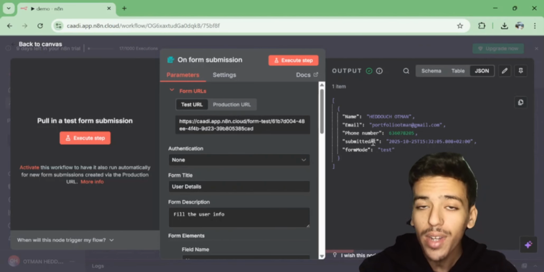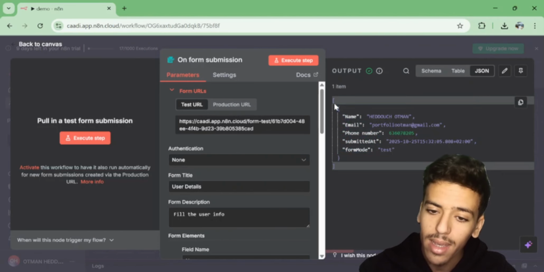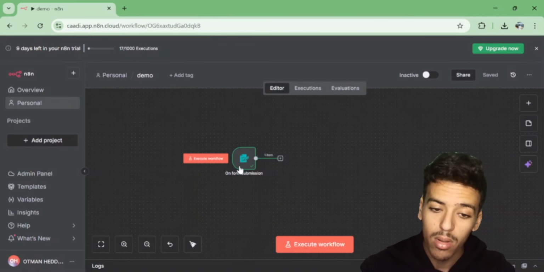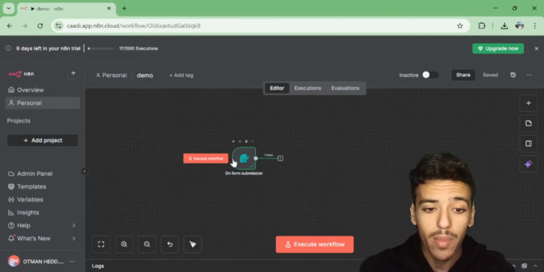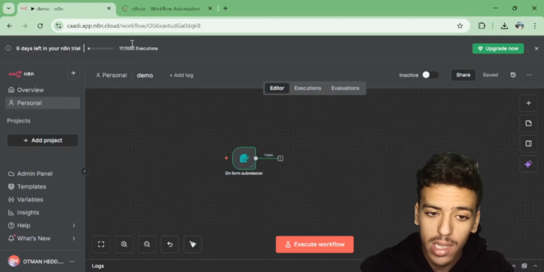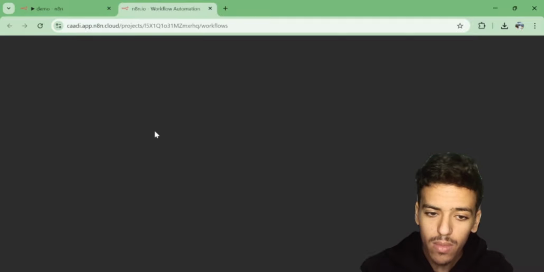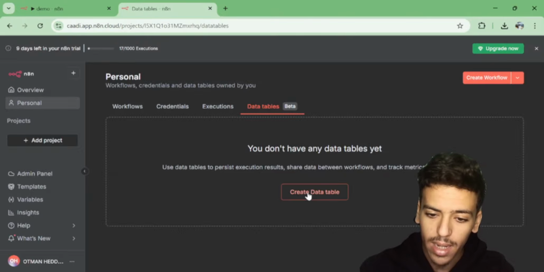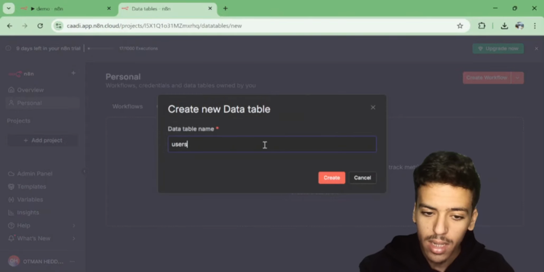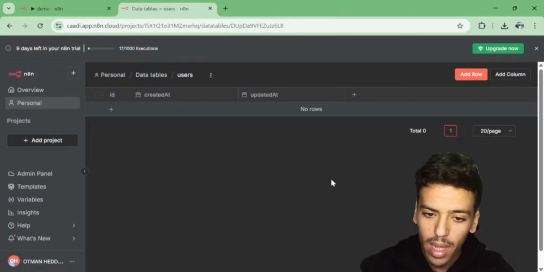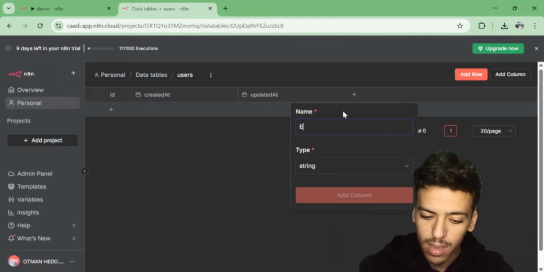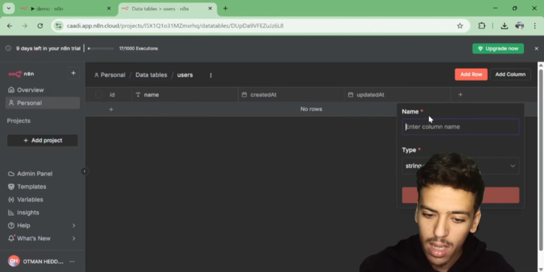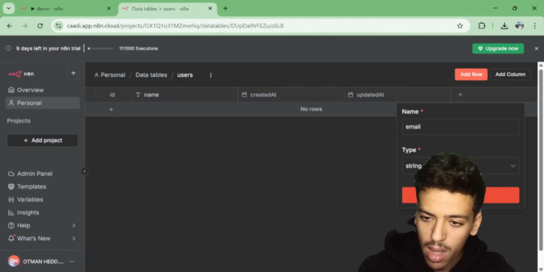All right, so what I want to do next is take this information and insert it into our database. There are many ways we can do this. You can feel free to use any database. In our example, I'm going to use the data table from n8n. Just go back to the working environment, go to data tables and click create data table. Let's call it users, create, and here we can add columns, say name. I'm going to leave it on string, email, string as well.